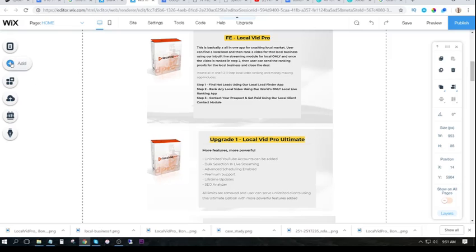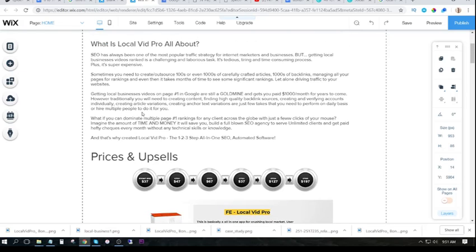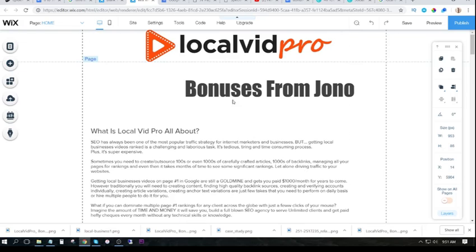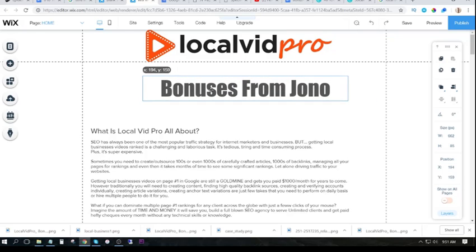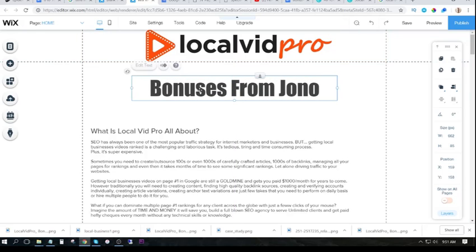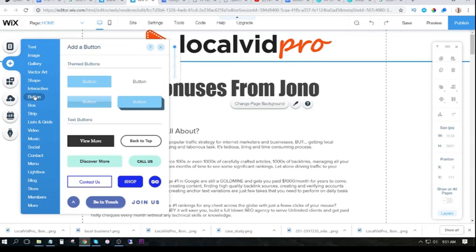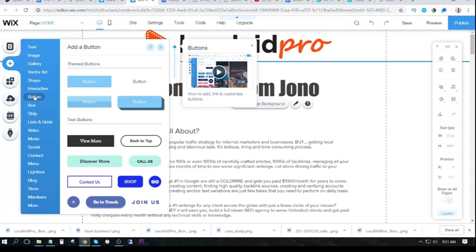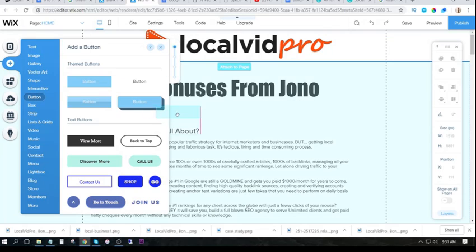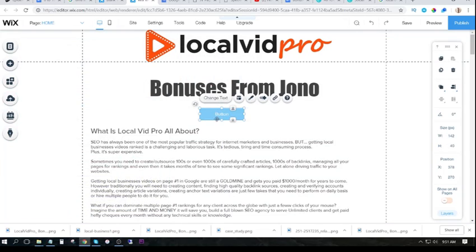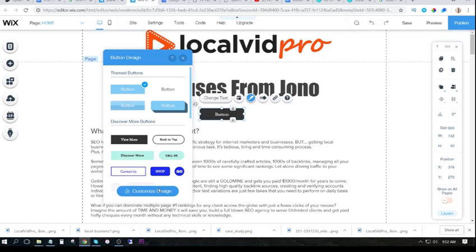So we're going to click on add. Let me just move that across, it's not in the center. There we go. Right, I'm going to click on add. I'm going to click button, and we're just going to choose a very simple button like this one here. We're going to drag it across to here. Right, we need to change the design of the button.